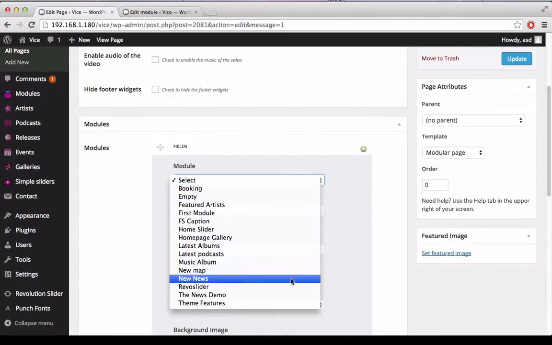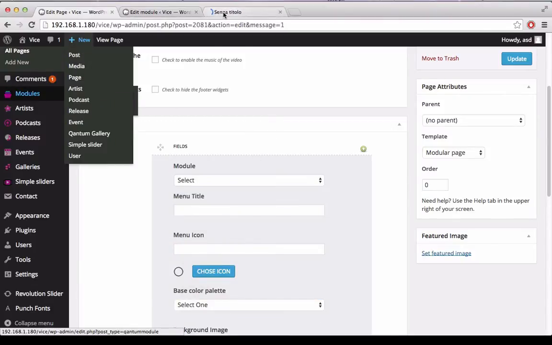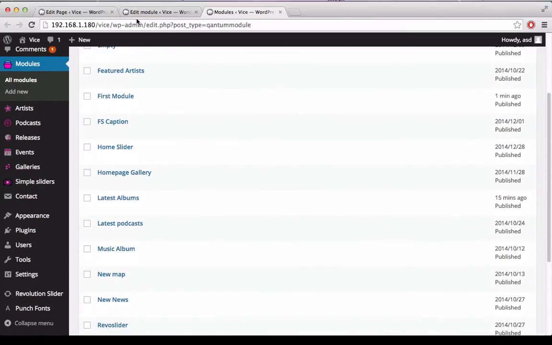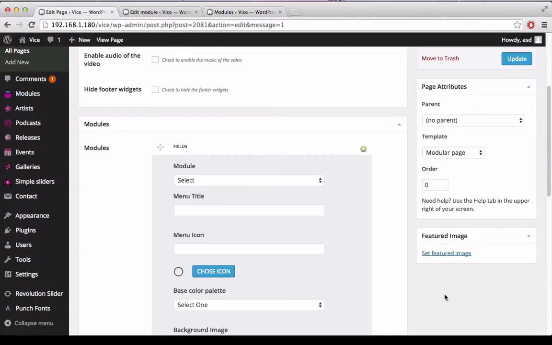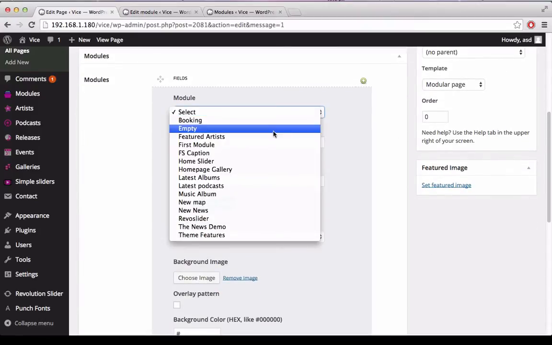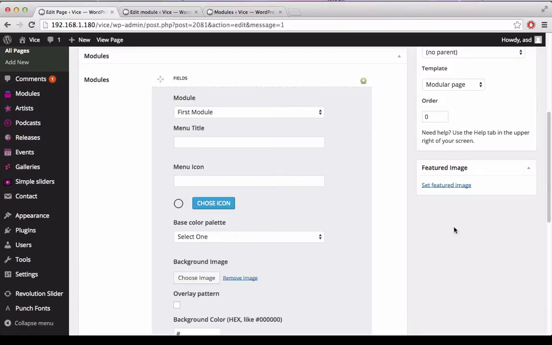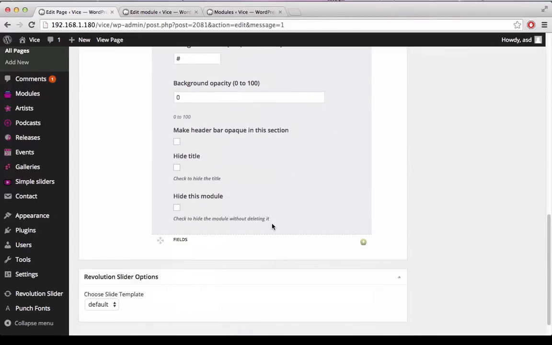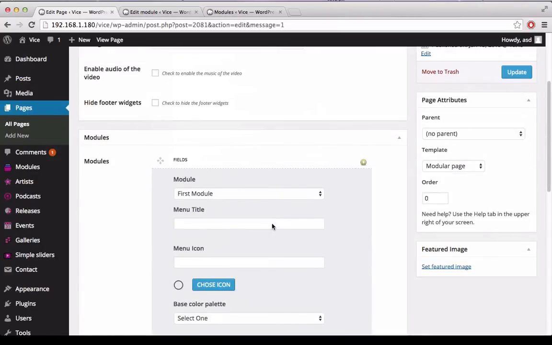In this field, you will see all the modules previously created as modules post type. So first, you need to create the modules, and after, you are able to create a modular page. Let's choose first module. Each module can be used in as many modular pages as you want. In this way, you are able to edit the design settings of a page without compromising the module content.